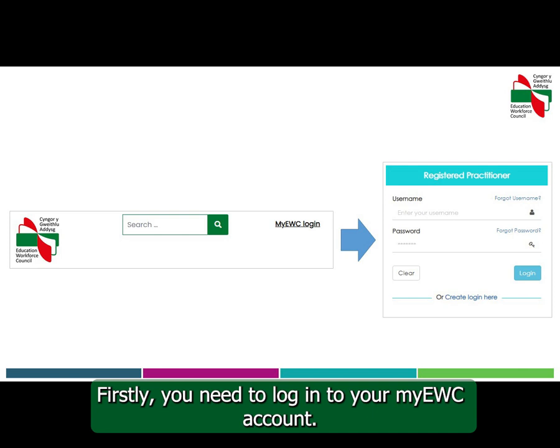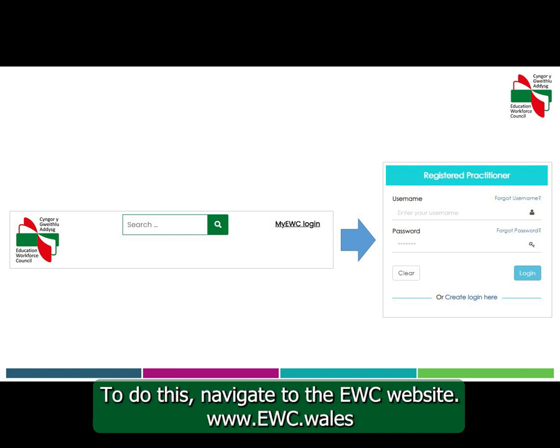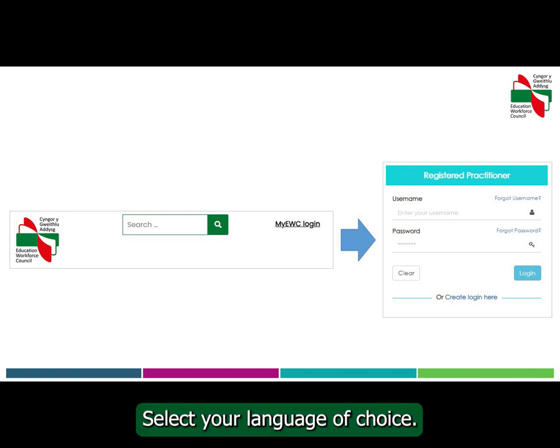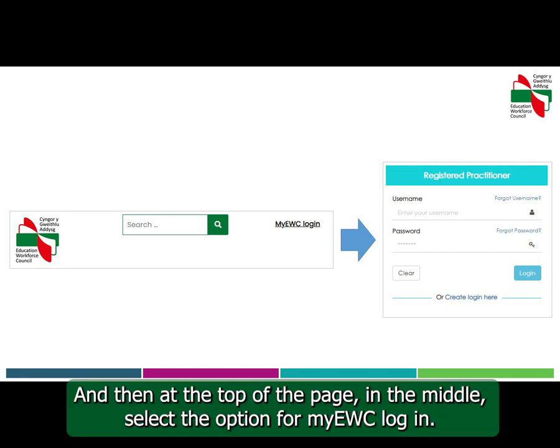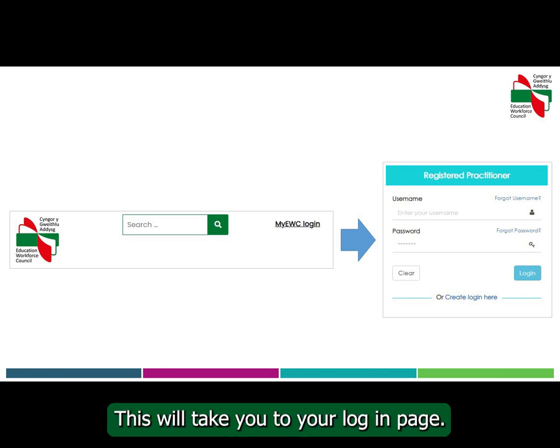Firstly, you need to log into your MyEWC account. To do this, navigate to the EWC website www.ewc.wales, select your language of choice, and then at the top of the page, in the middle, select the option for My EWC Login. This will take you to your login page.